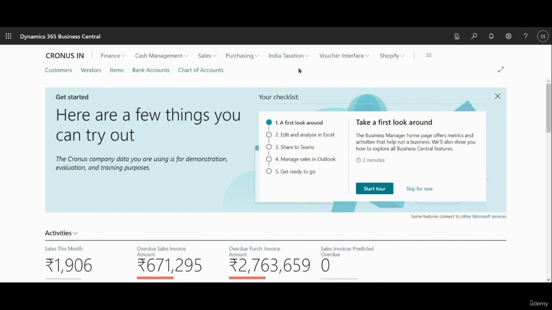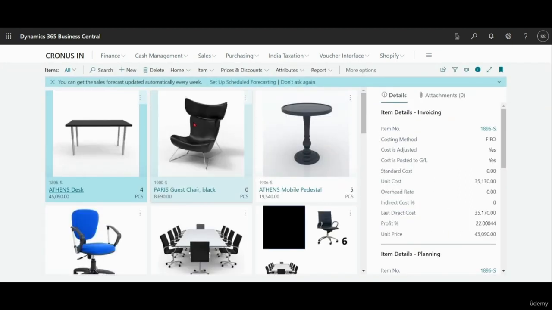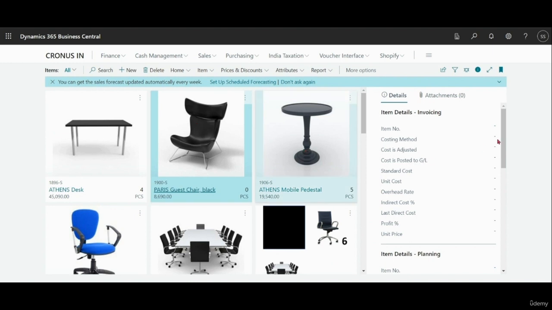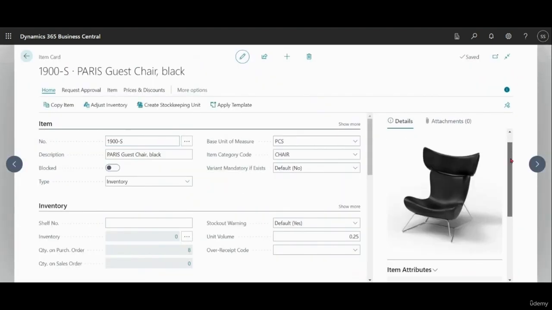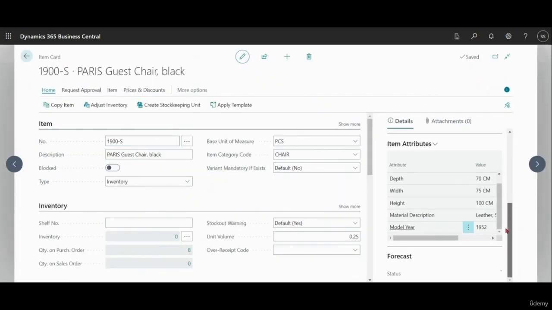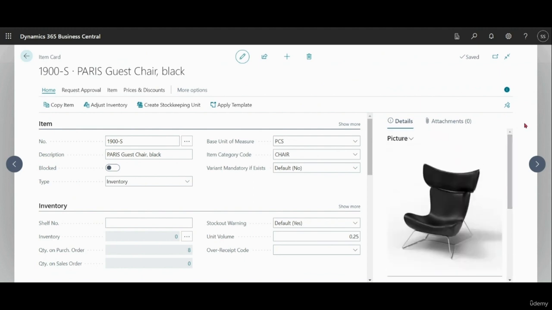On this screen, this is the Business Central homepage. In this checklist, there is no item like Copilot. Let's click on items. Let's choose this chair. In details, there is no mention of Copilot. Reason being, Copilot is not configured to be used yet in this environment.